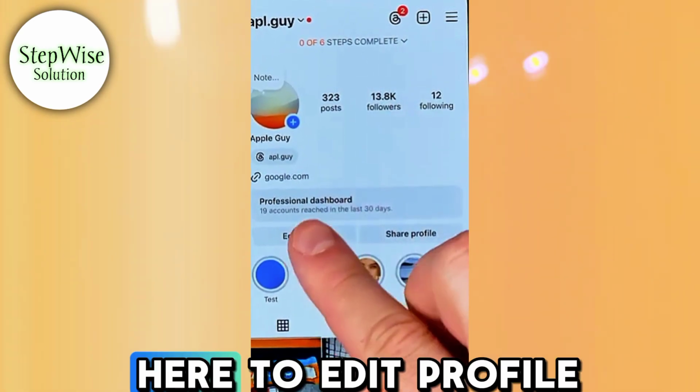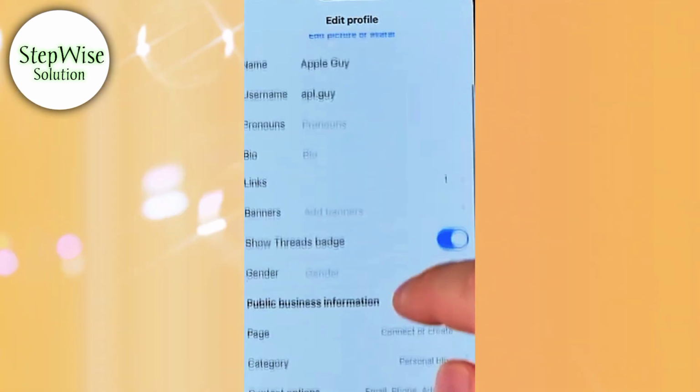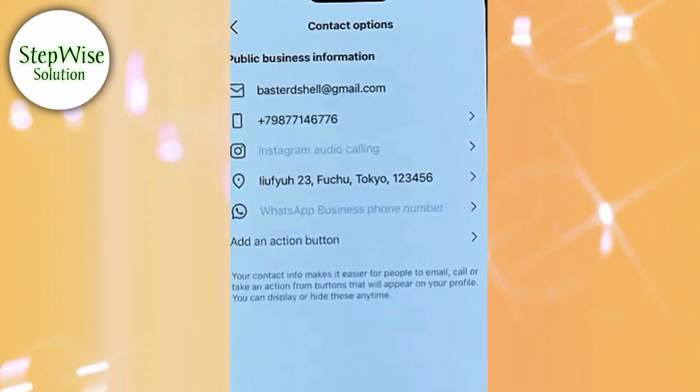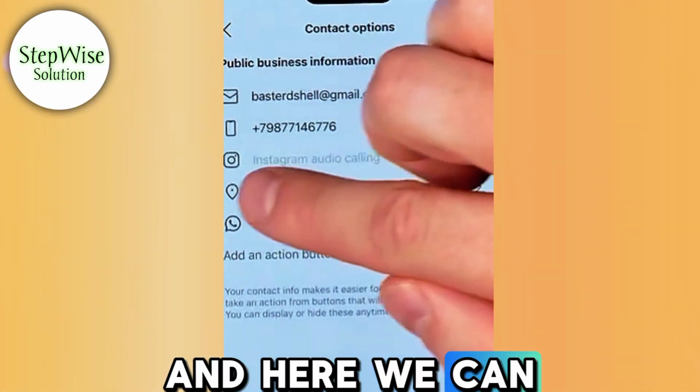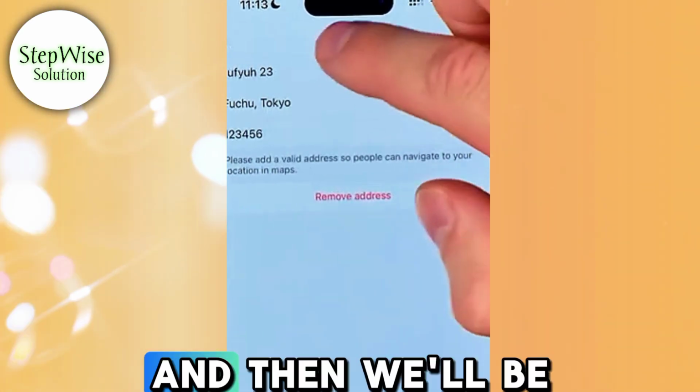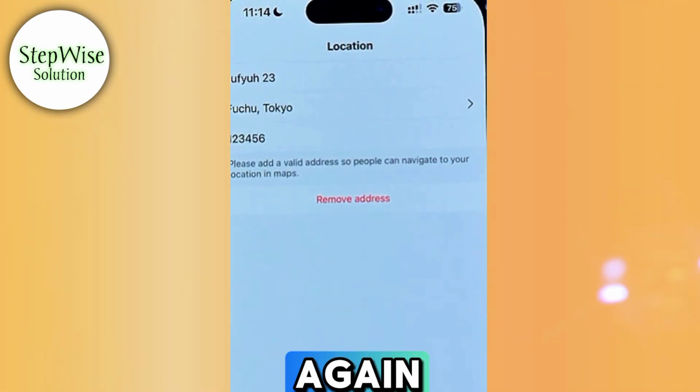If I head over here to Edit profile, that's where we need to tap Add contact options. And here we can find our business address right there. We can tap right here, and then we'll be able to change it again.